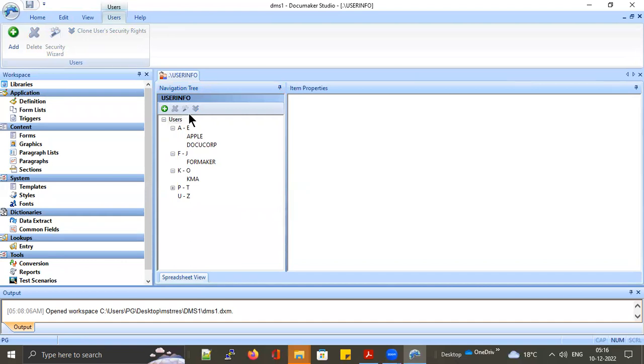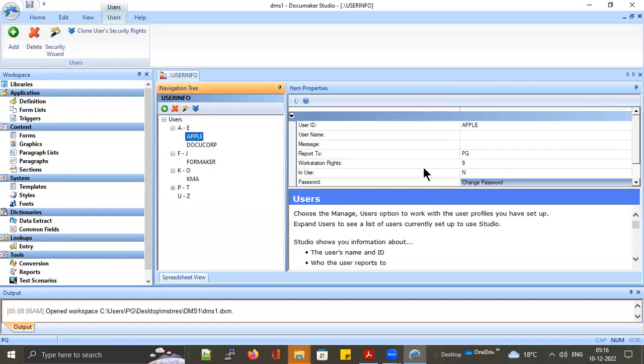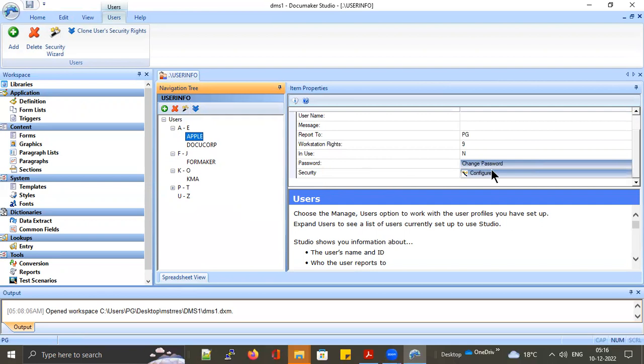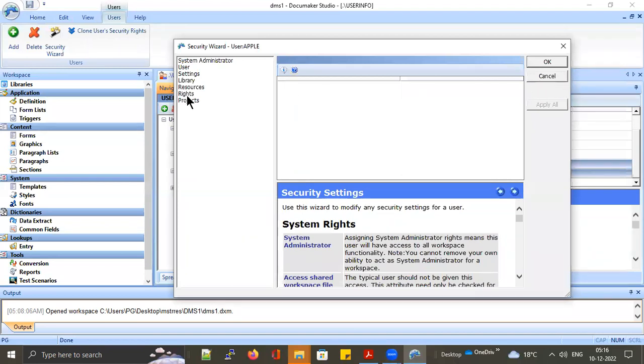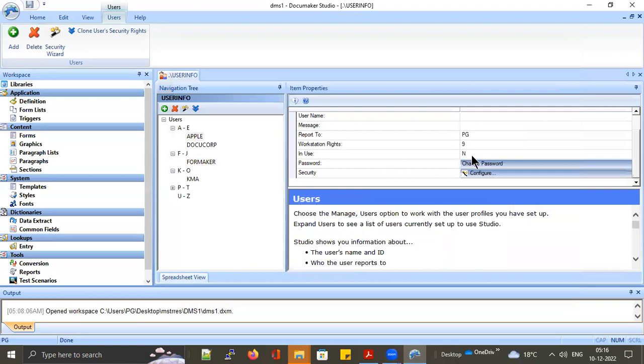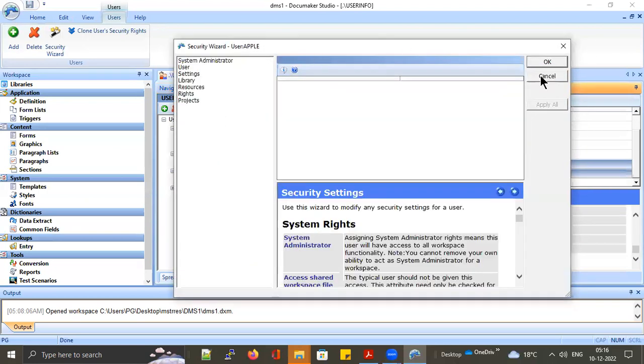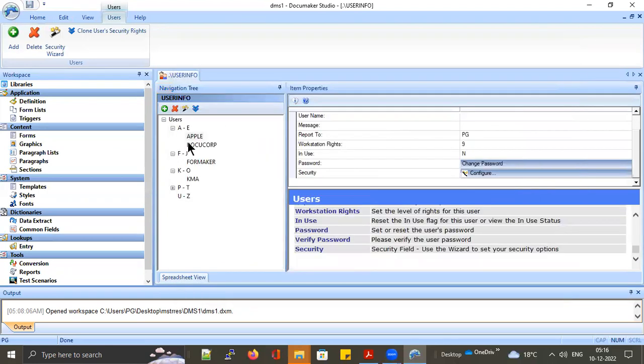And then there is one more icon, security wizard. Whatever you see here in this configuration menu, you can see the same with this ID. Just click on it, it will open the security wizard window. The same way you can do it here as well. It's a different icon there as well. And there is another option, cloning a user.